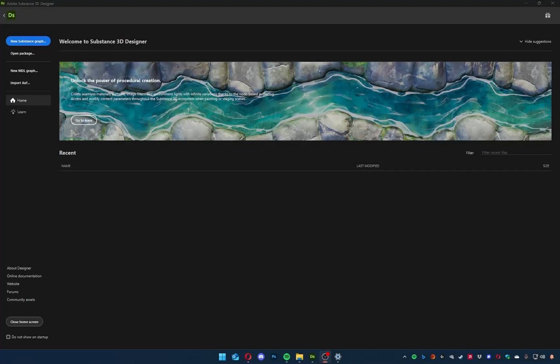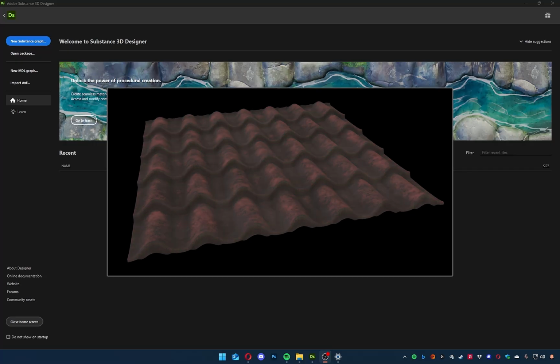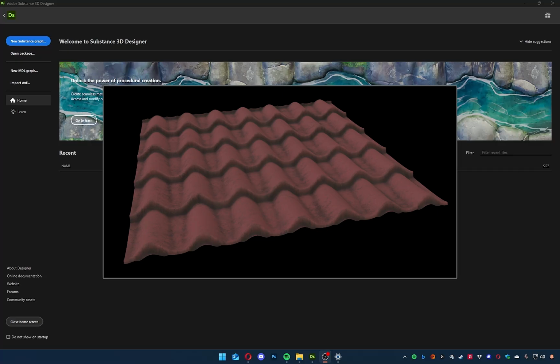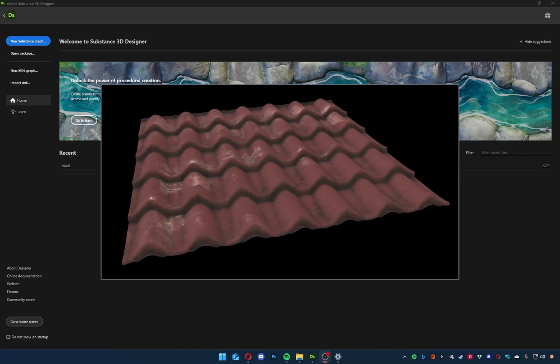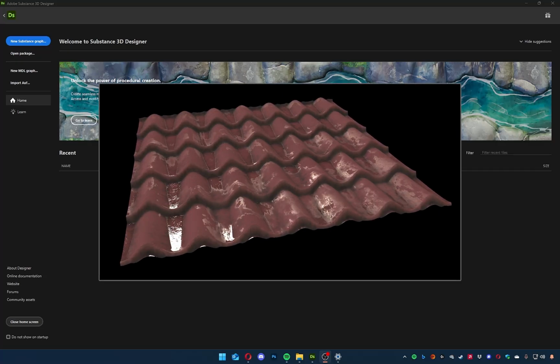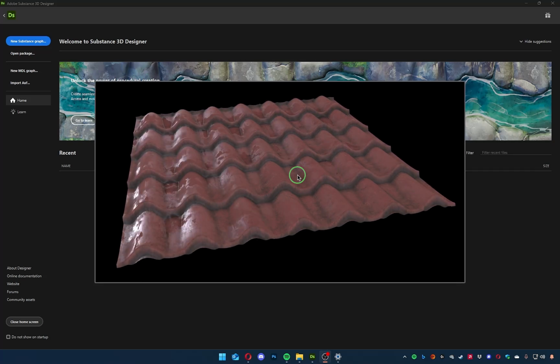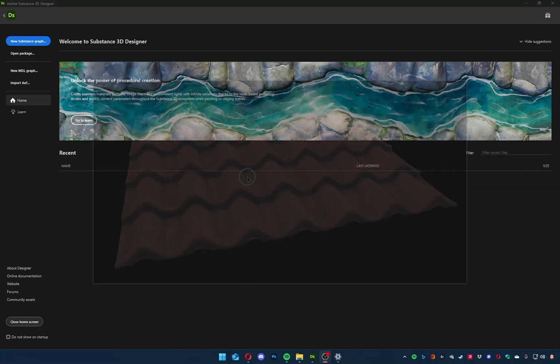Hello there! Welcome to this little tutorial of Substance 3D Designer in which we get to create some roof tiles pattern / roof that is supposed to look somewhat believable / realistic, and we'll be having some exposed parameters in mind while we are creating this thing. So let's get into it.